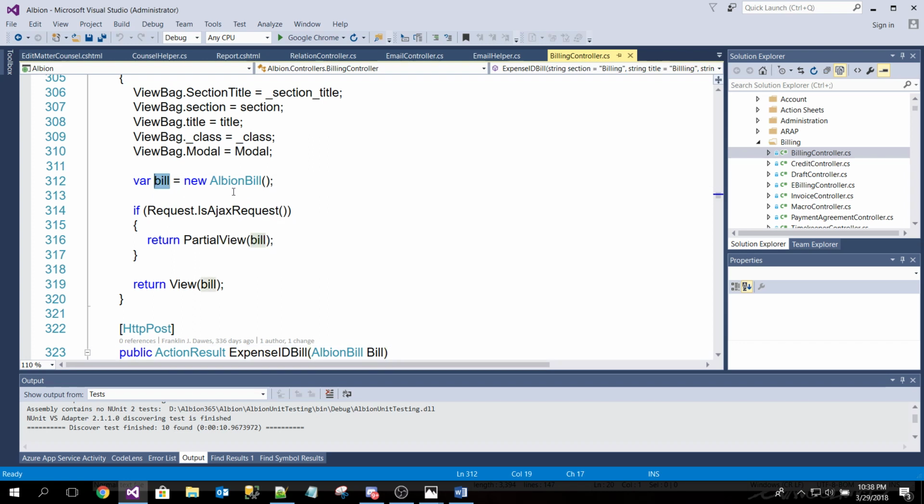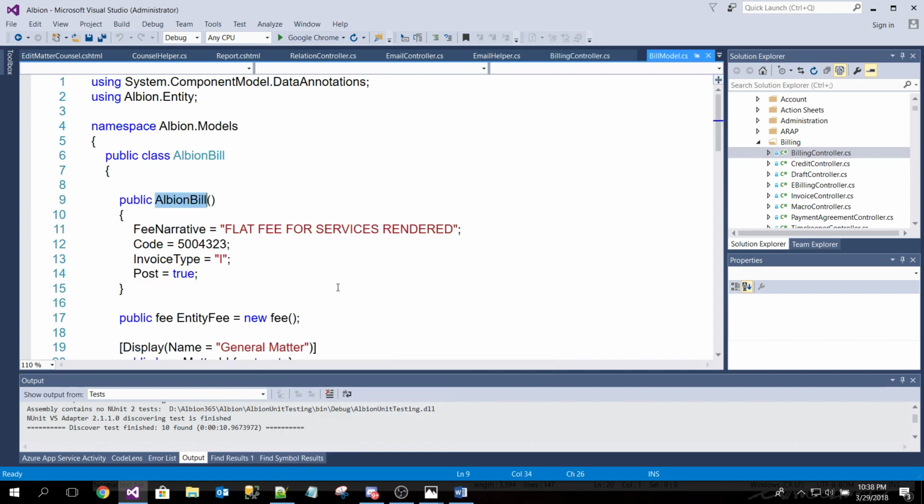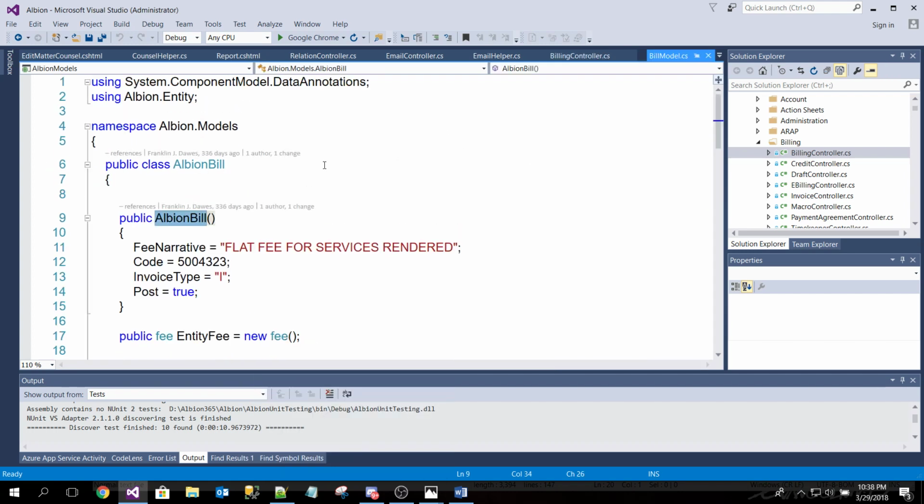Bill? It's an Albion bill. Do you see where I say new Albion bill? I'm going to go to it. Okay. Do you see it says class Albion bill? What do you think this means, Albion bill? What do you think it is?